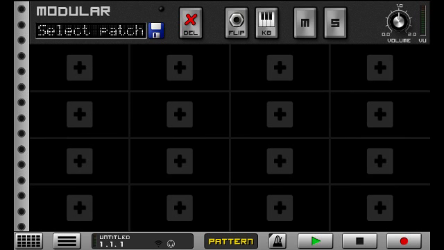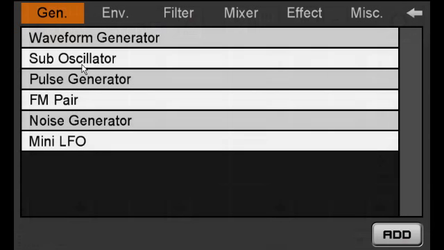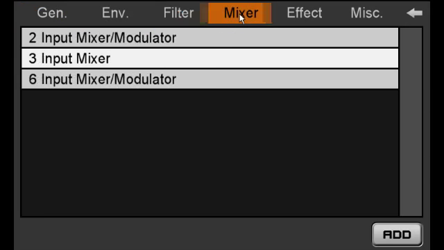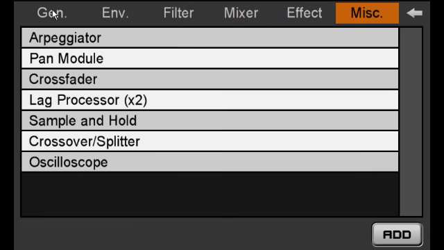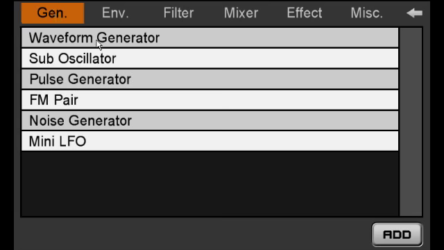When you add a modular to your rack, you'll see an empty modular patch with squares indicating where the components can go. Each component either takes up one square or two, depending on the component. To add a component, tap inside one of these boxes, and you'll be brought to the component catalog. In here are different categories of components you can add to your modular. Let's start by adding the most basic one, the waveform generator.